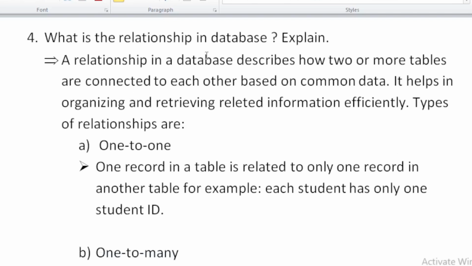What is a relationship in a database? Explain. A relationship in a database describes how two or more tables are connected to each other based on common data. It helps in organizing and retrieving related information efficiently. The types of relationship are, first, one-to-one: one record in a table is related to one record in another table. For example, each student has only one student ID.